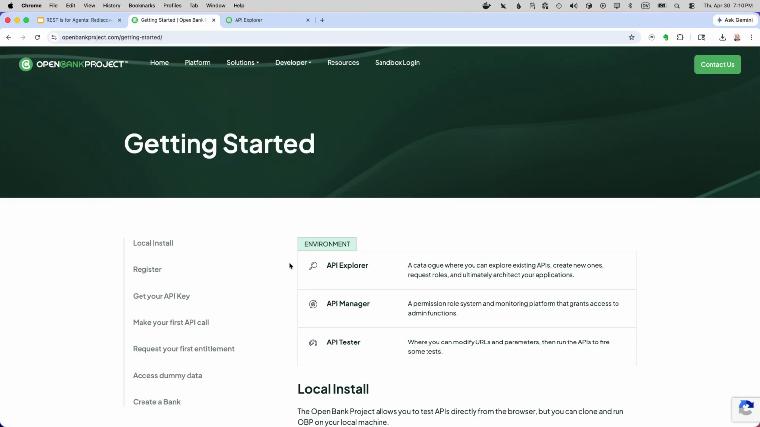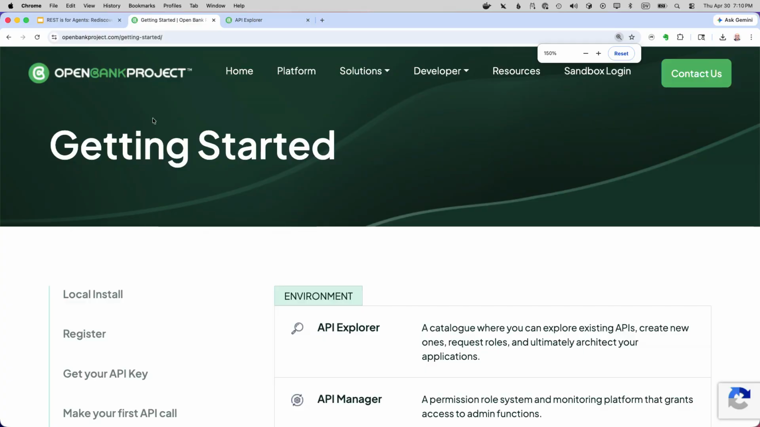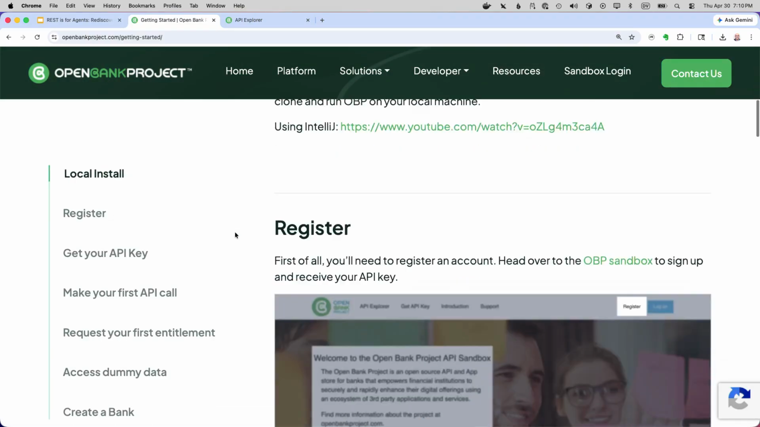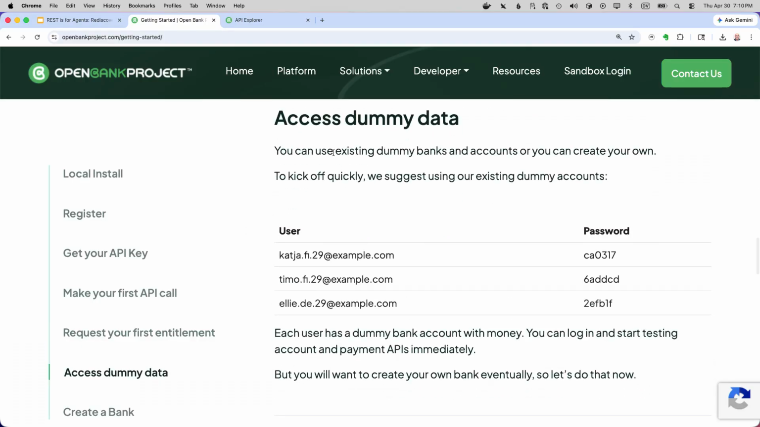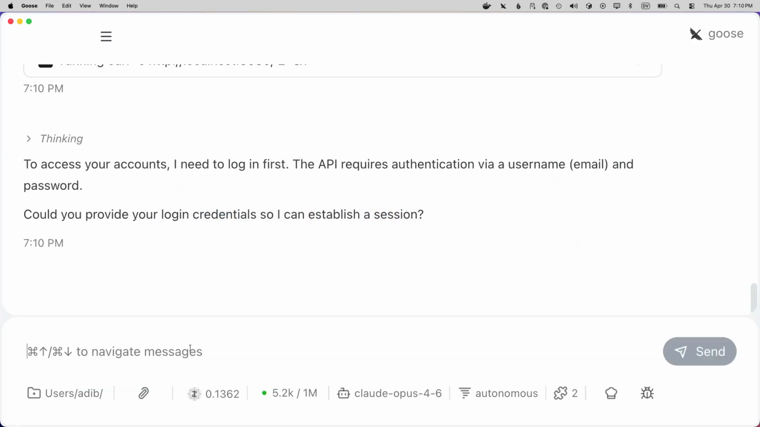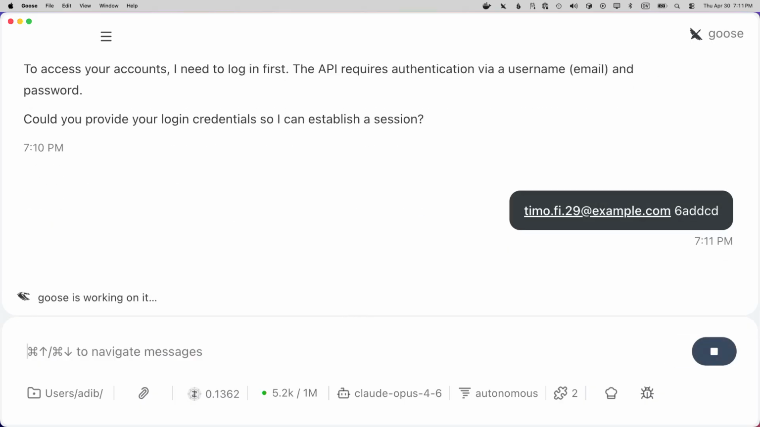Remember, I told you I was going to do something very scary. So first of all, this is the Open Bank Project's website. And on the Open Bank Project, they have a bunch of dummy access accounts. So this is for real calling api.sandbox.openbankproject.com. So let's pick on Timo. And let's take Timo's credentials here. And we will go to Goose. And we shall do the unthinkable of giving a coding agent banking credentials.